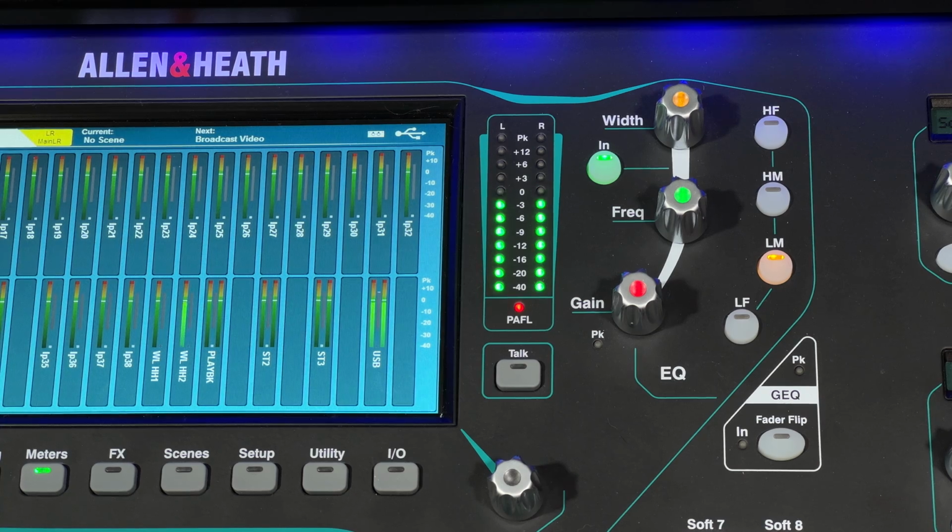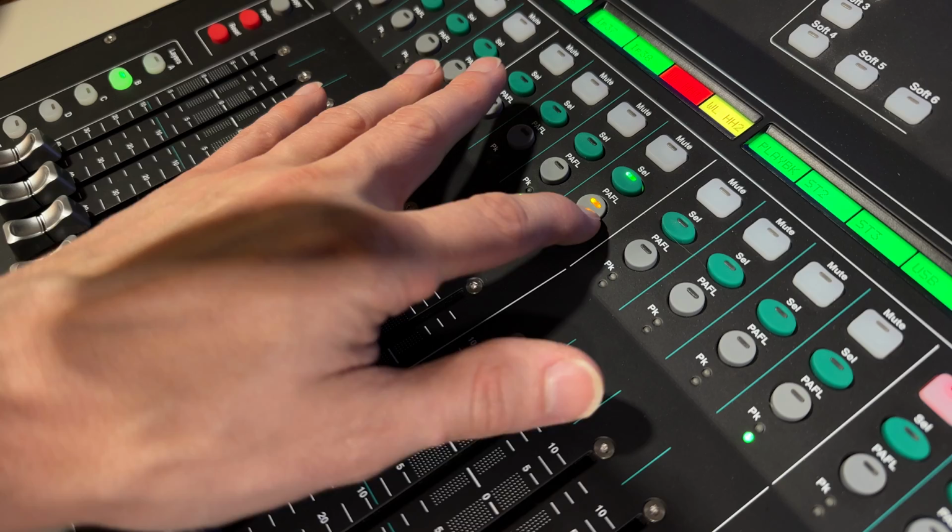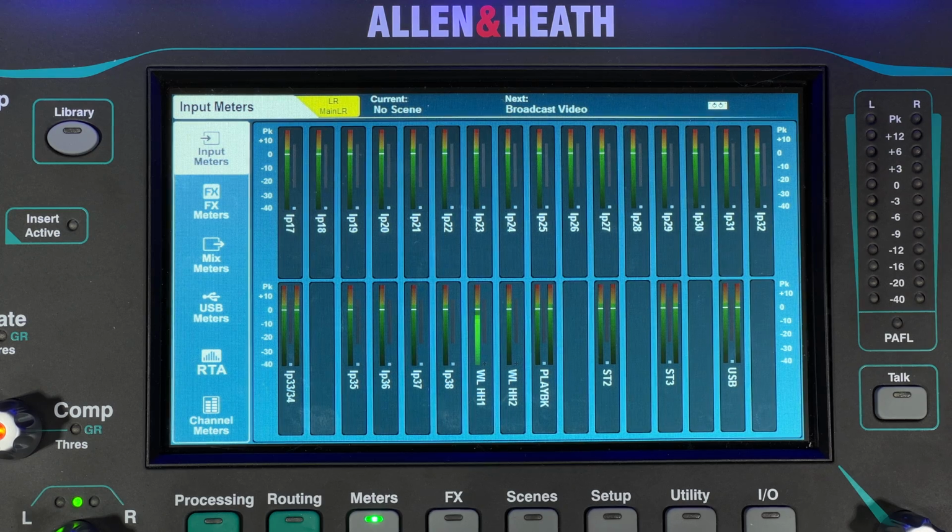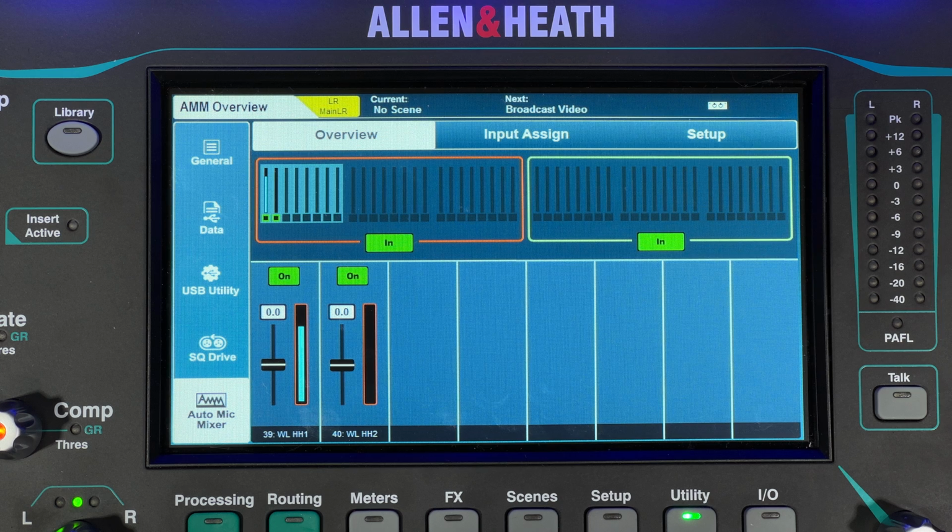I can't pre-fade listen or solo a channel that has the auto mixer enabled. Even the input meter stops working. How am I supposed to quickly PFL talent that's about to go on stage? I simply cannot without disabling the auto mixer.